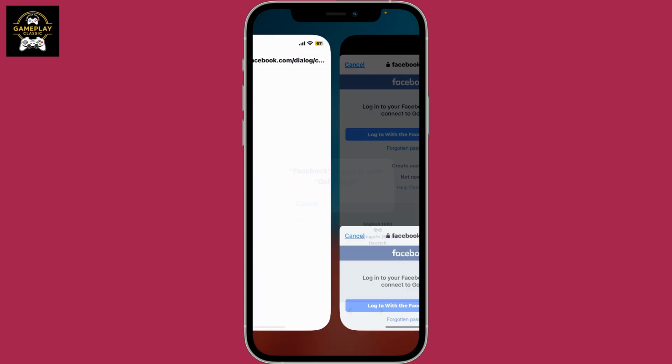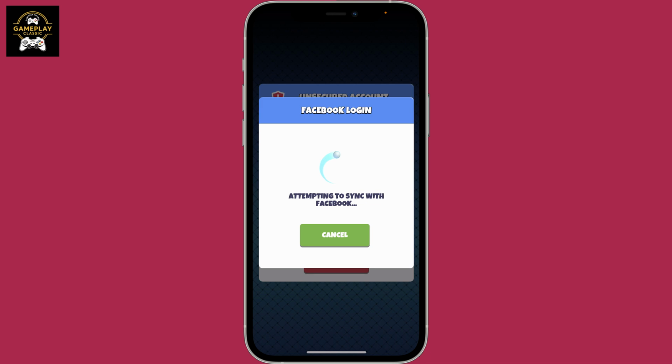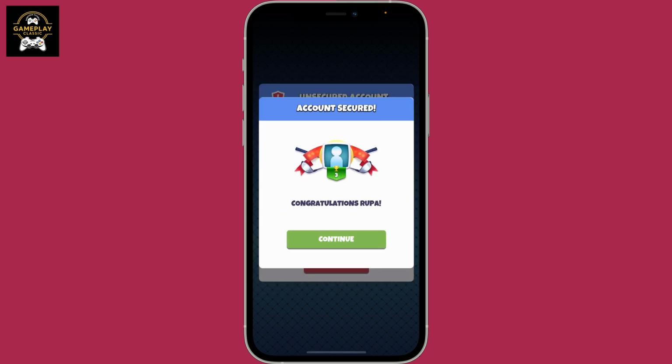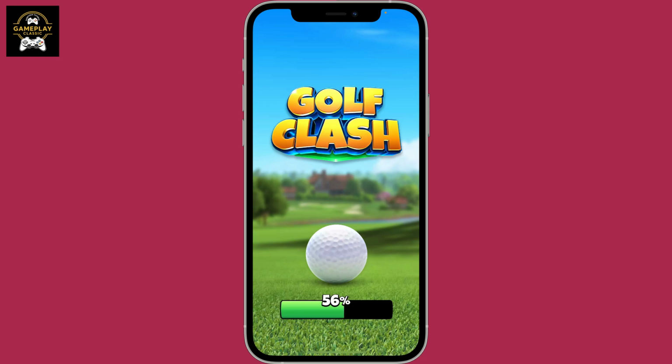Now click on the Open button in the pop-up so that you can easily log in or connect Golf Clash with Facebook. After connecting, your progress will be saved and you can play with Facebook friends. So that is how you easily connect Golf Clash with Facebook.